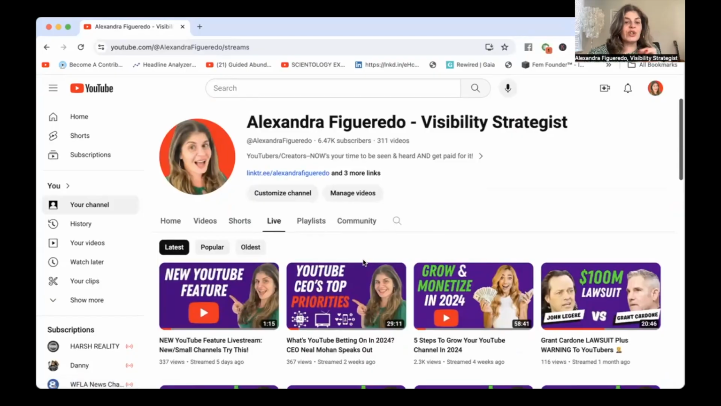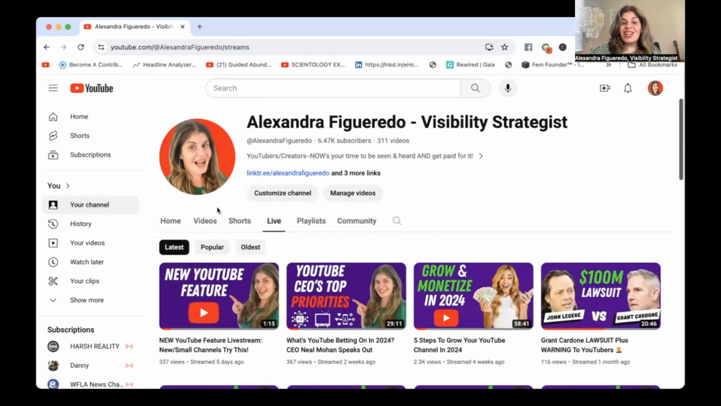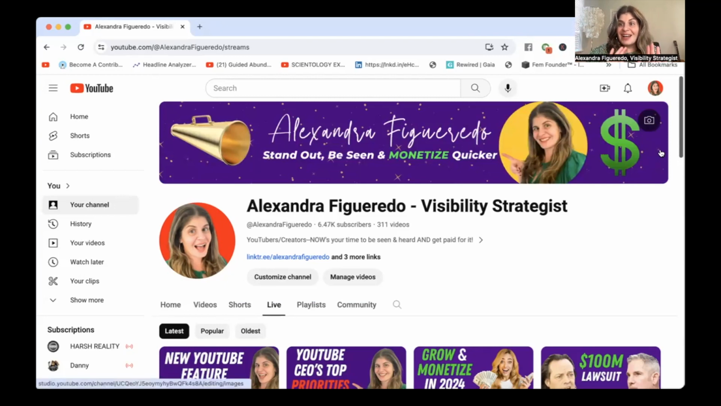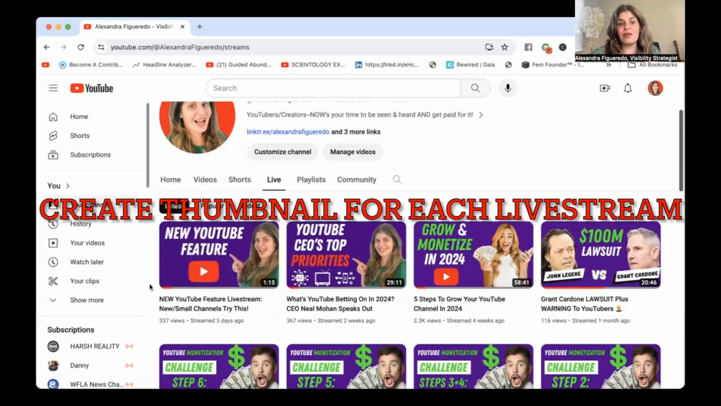The first thing is, when you're setting up your live stream, the default thumbnail on your vertical live stream is actually going to be your profile picture. On the other hand, when you do a horizontal live stream, the default picture for those live streams is your cover photo. So keep that in mind, because it's cute the first time you do it, but if you do multiple vertical live streams, you're going to want to create a new thumbnail just for that particular video, or for each video that you make.